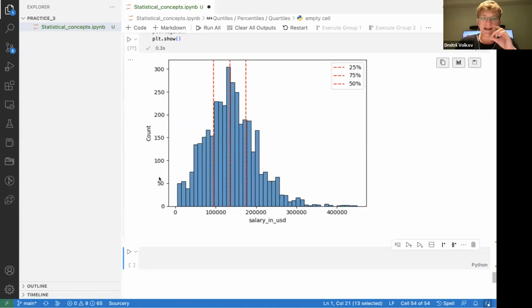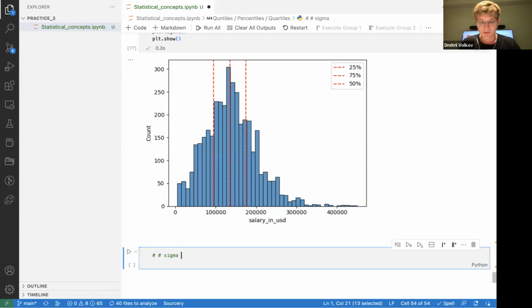And now let's actually check how we can use this concept in a real task. For this, I will introduce another rule called the 3 sigma rule.